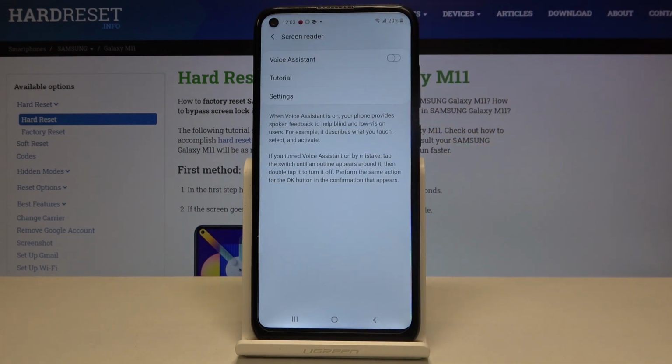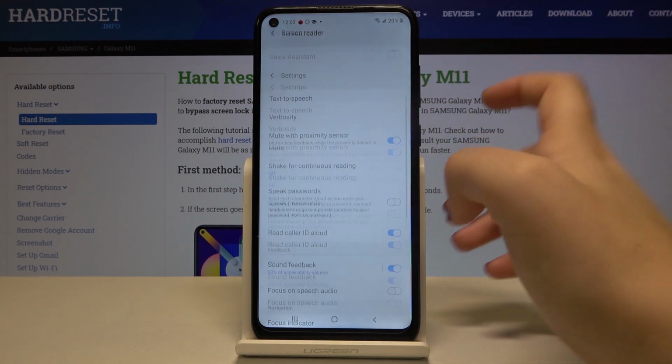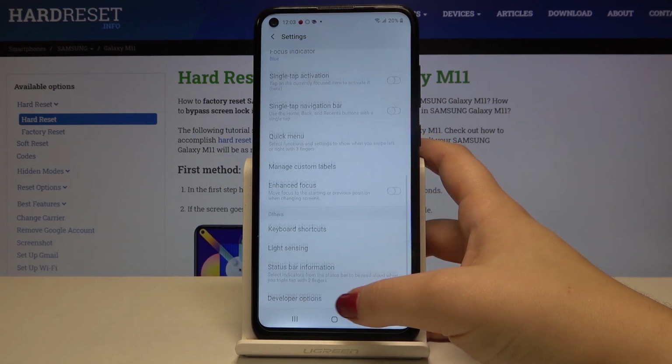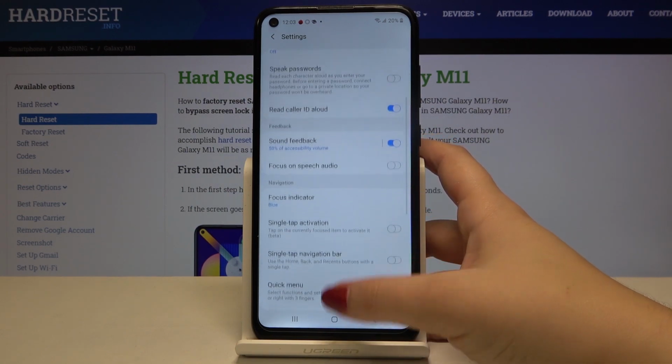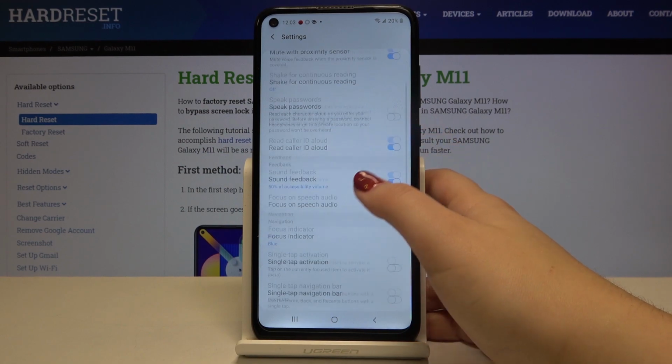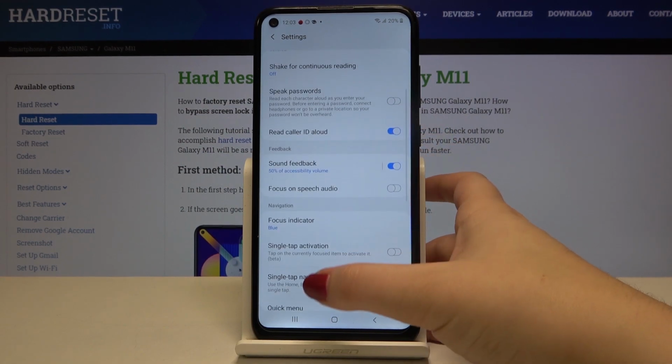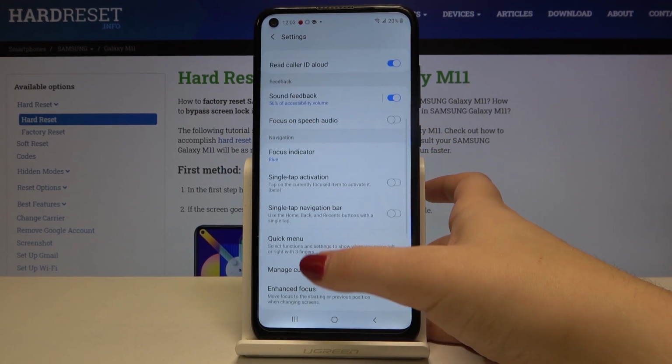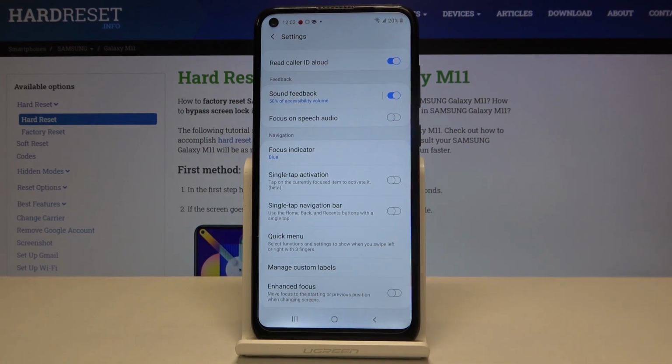And as you can see here, we've got the screen reader options. Before turning on the voice assistant, let's customize it. So let's tap on the settings, and as you can see here, we've got some options to customize. For example, we can decide if you want to speak the passwords. We can change the percentage of accessibility volume. It's really up to you how you want to set it.